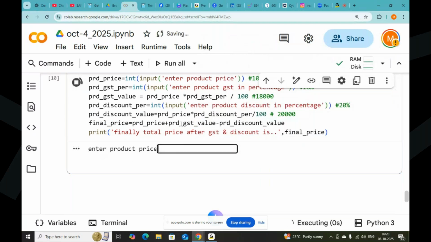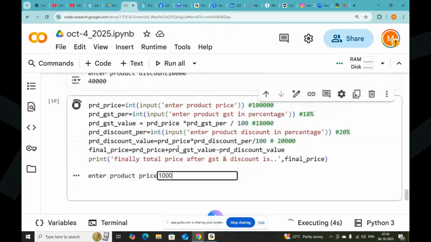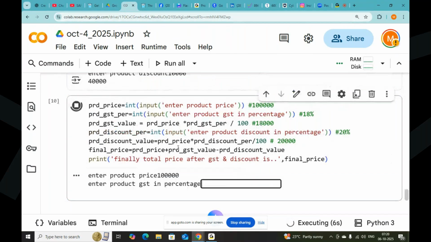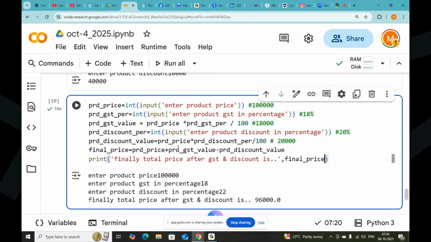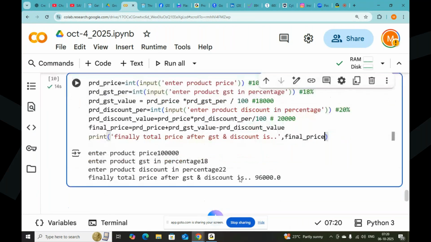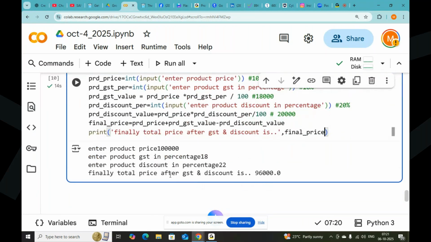That's it. Okay, now the same values you can apply. 1 lakh, GST percentage added 18%. Now discount percentage they are giving 22%. Finally total price of the product after GST and discount is 96,000. Am I right? Yes, right.